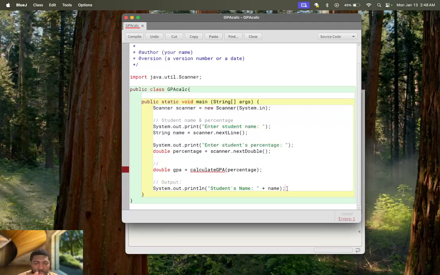System.out.println student's name plus name. It's going to print out the student's name. If the user inputs king, it's going to print out student's name: king. King is going to come out here. Well, I believe you should know this, but yeah.